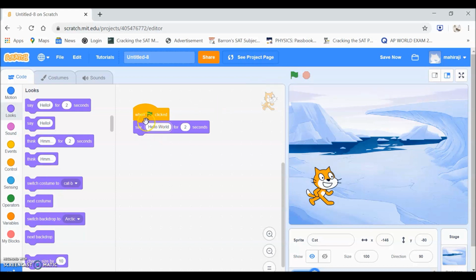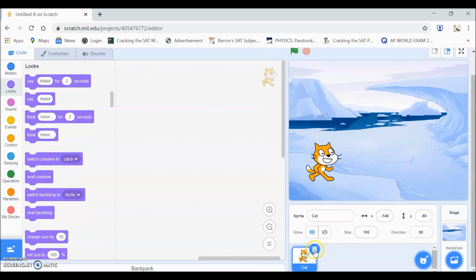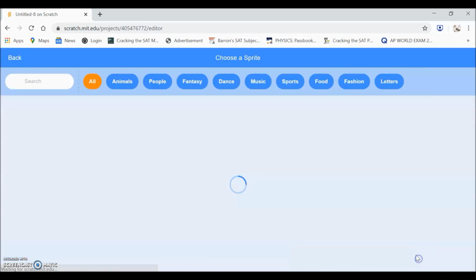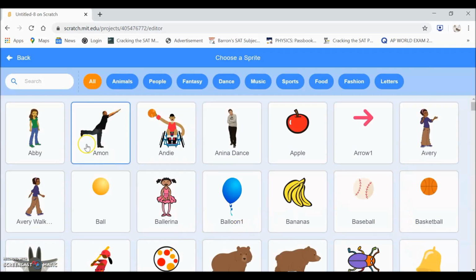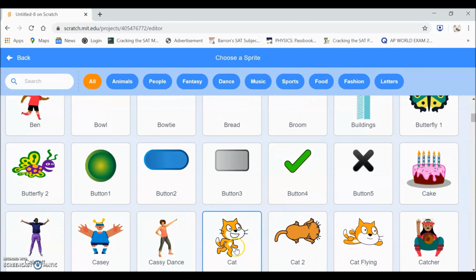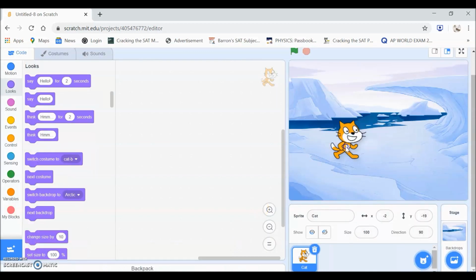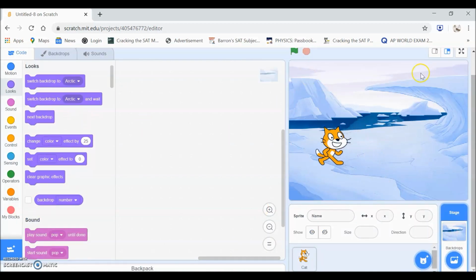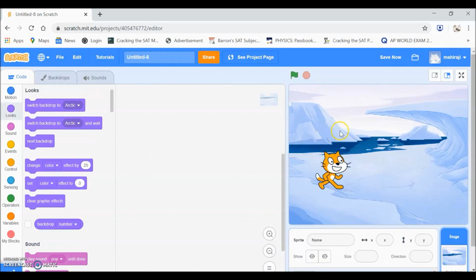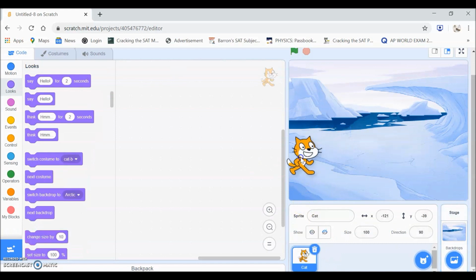Well, I know you can do better than that. So I would say for your first project, you should choose a sprite. I will choose the cat, so it will be easy. And then you can choose any background you like. I will stick with this Arctic background. And then I want you to make the cat move. It can be any steps. And then I want it to say your name.